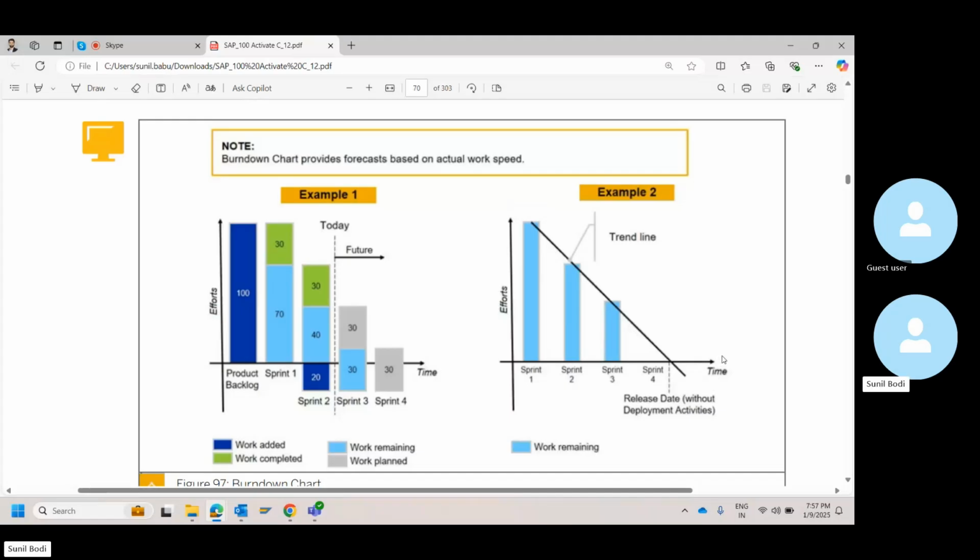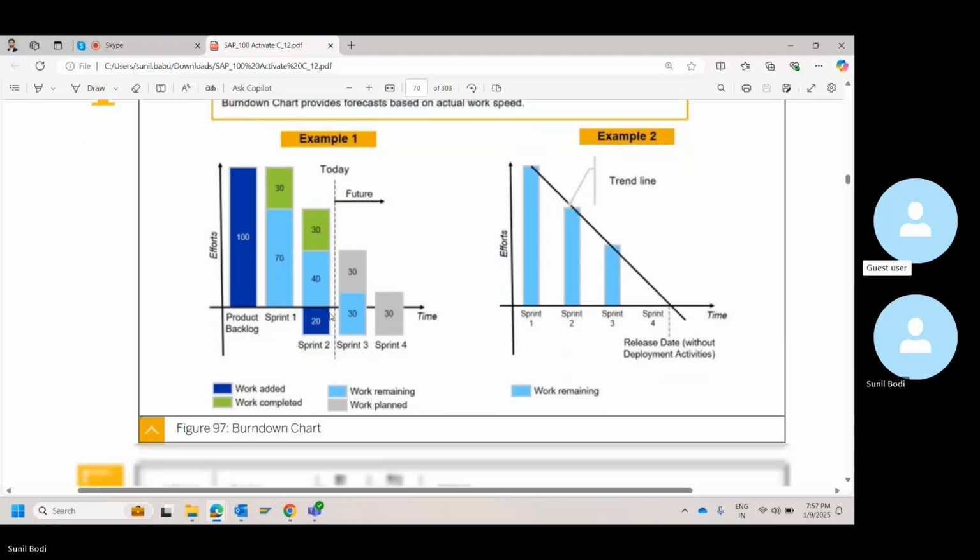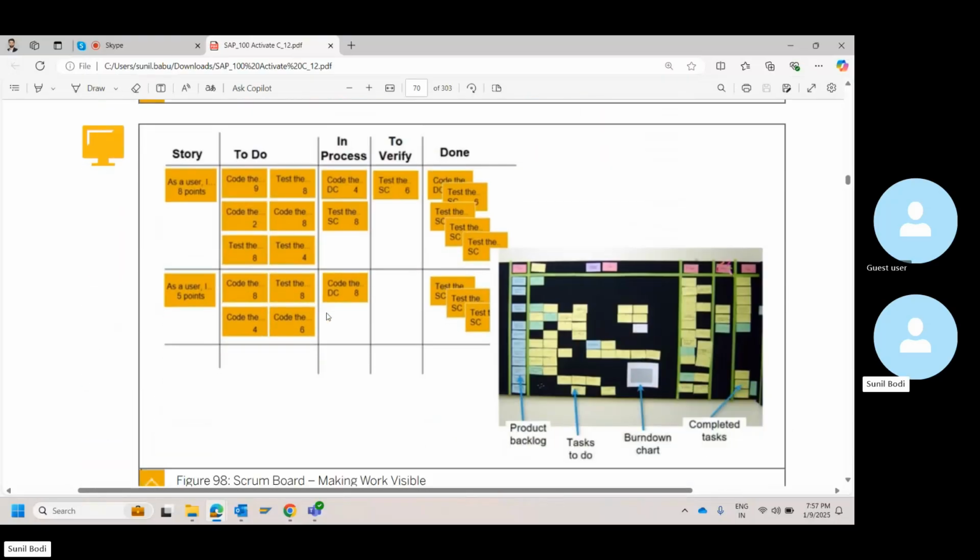So whenever it's a predictive project, it comes down wherein the activities do not get increased. When it is an agile project in this manner, which is example one, your activities keep on getting added. The number of activities remaining keeps getting changed according to the requirements that flow into your project. Okay, this is basically the burn down chart.